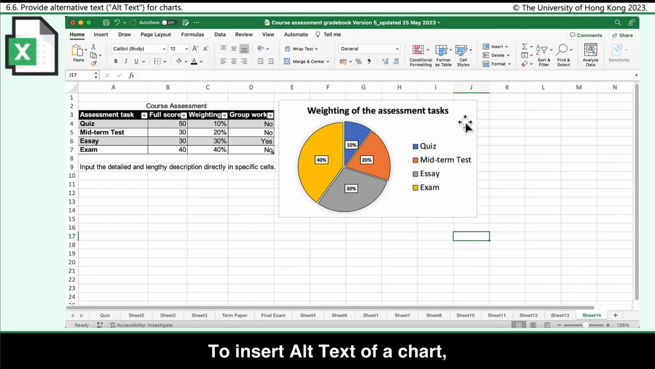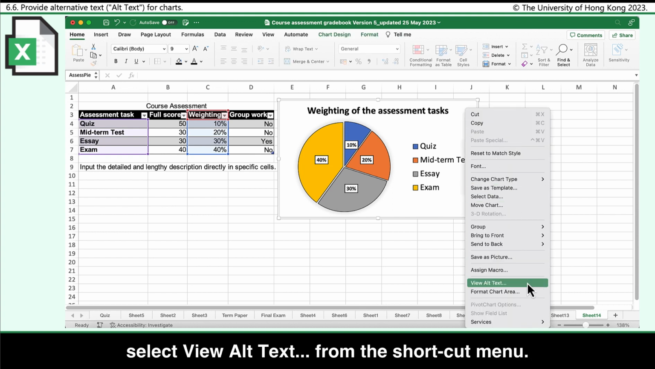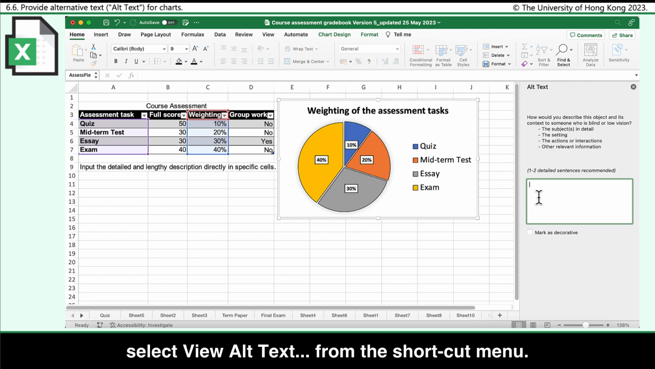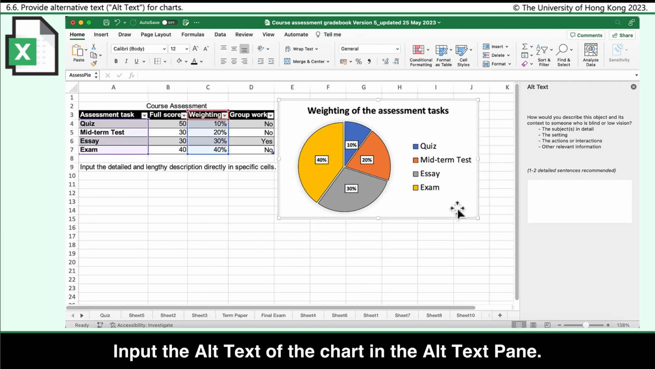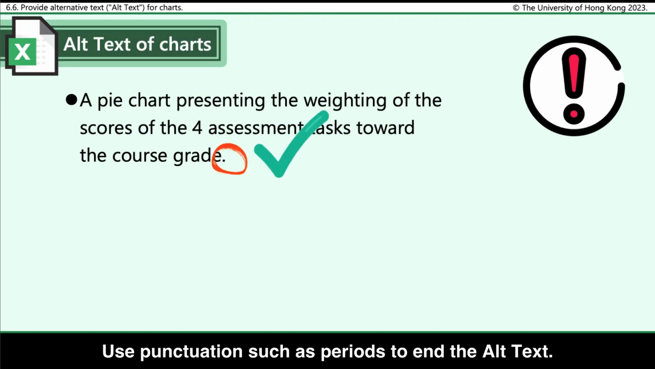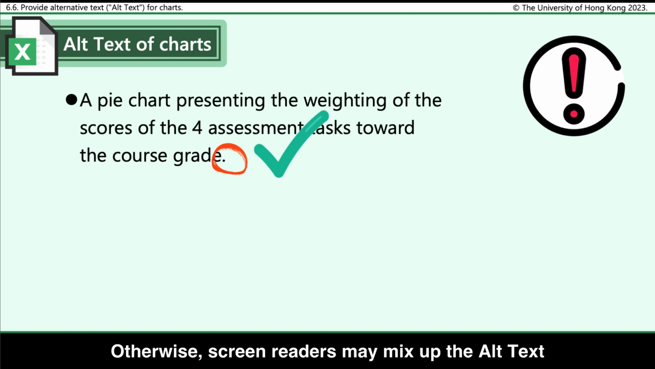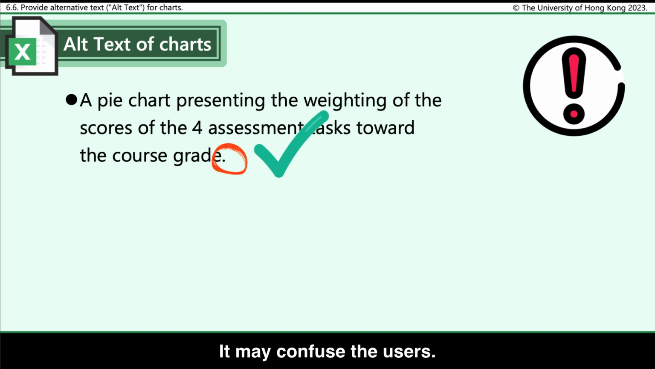To insert alt text of a chart, select and right-click on the chart, select View Alt Text from the shortcut menu. Input the alt text of the chart in the alt text pane. Here are some tips for drafting the alt text. Use punctuation such as periods to end the alt text. Otherwise, screen readers may mix up the alt text and the content in the worksheet that follows. It may confuse the users.